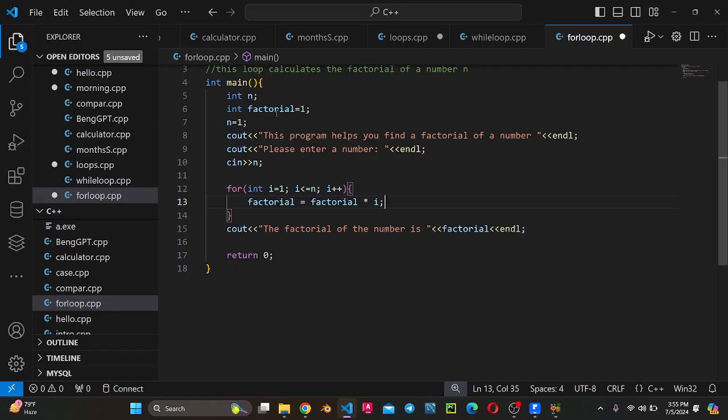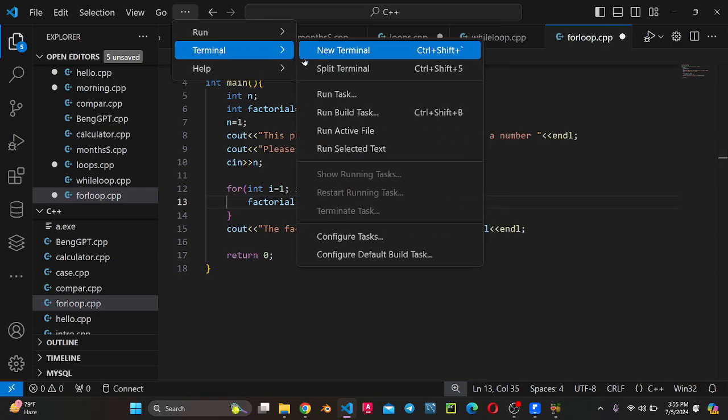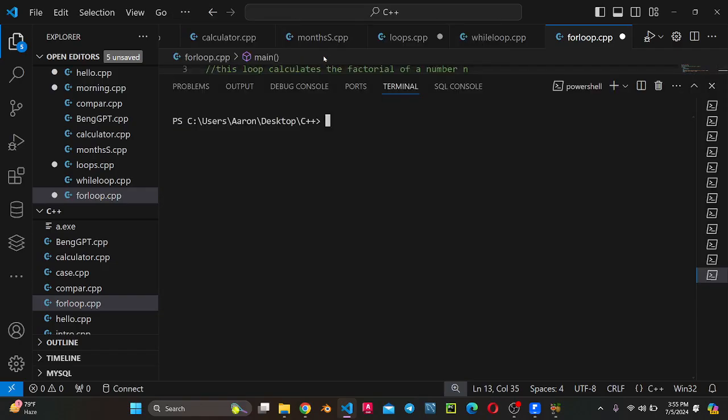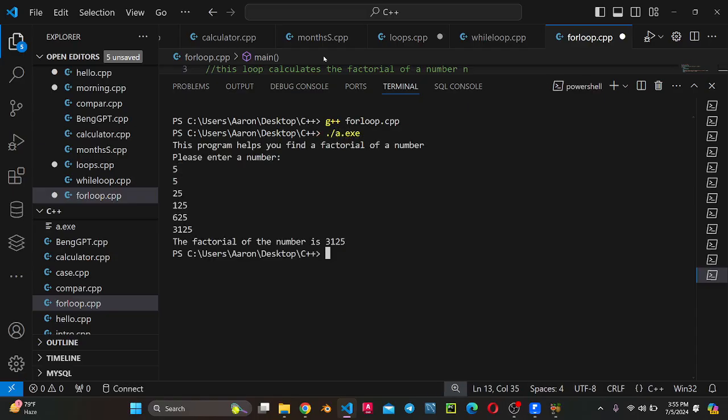So here it's going to multiply 1 by 1. When i adds to 2, it's going to be 2 times 1, and that's going to work. Right, so I have g++ for loop.cpp. I just compile that. Enter number 5, the factorial of 5.